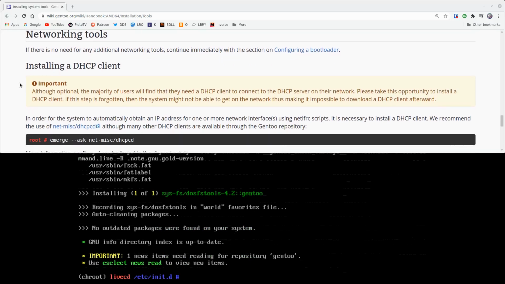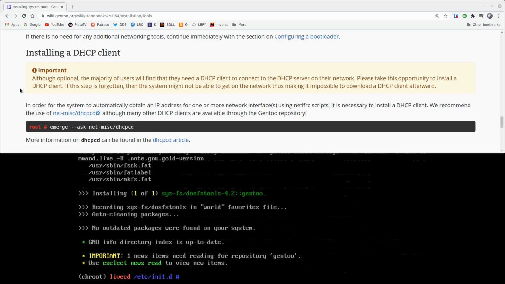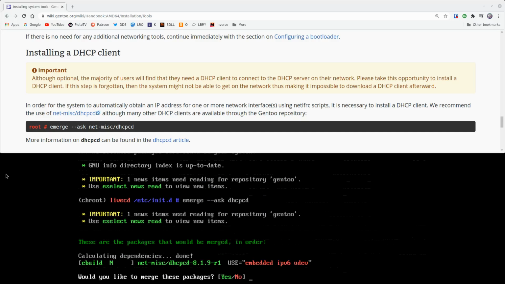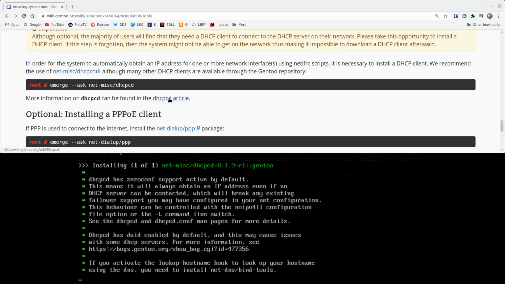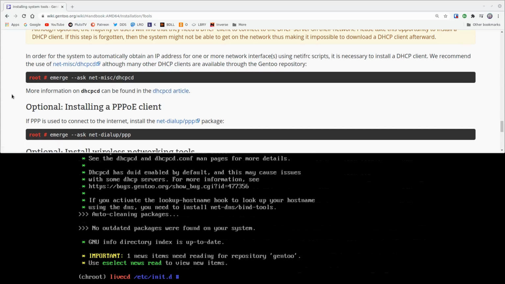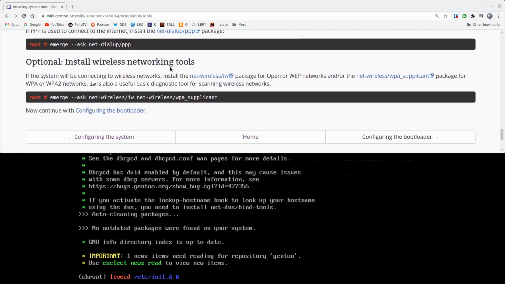And then finally, installing a DHCP client. If you are manually setting your IP and all that stuff, you don't have to do this, but we're not. So we want to have the system ask for an IP address, dhcpcd. So this is new, so yes. If you want more information on DHCP, there's a whole article on it. And then PPPoE client, we don't need, and installing wireless network tools.